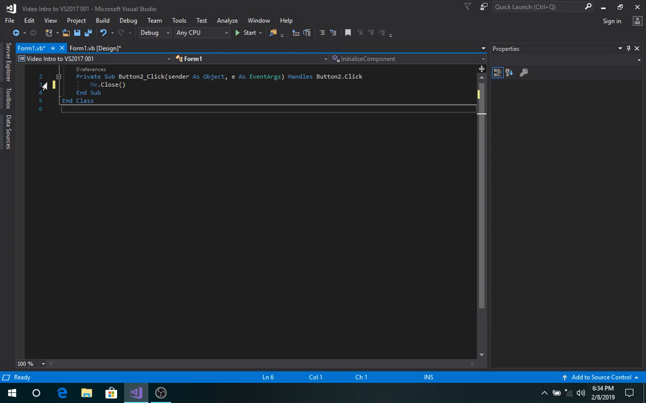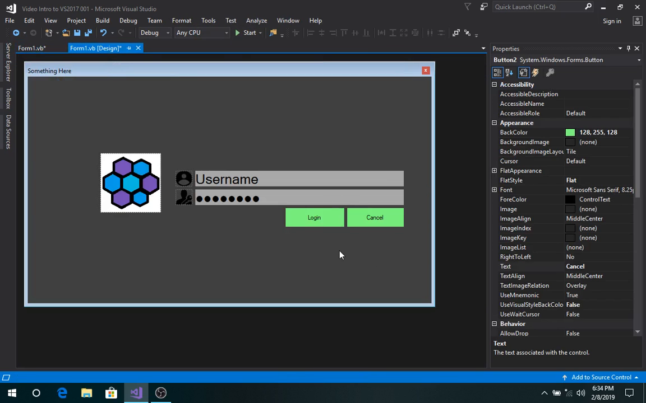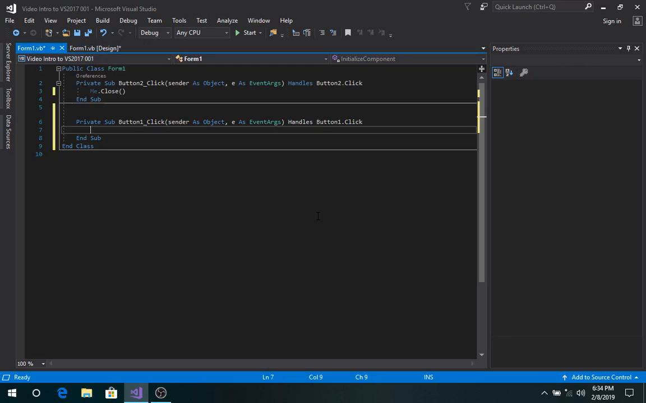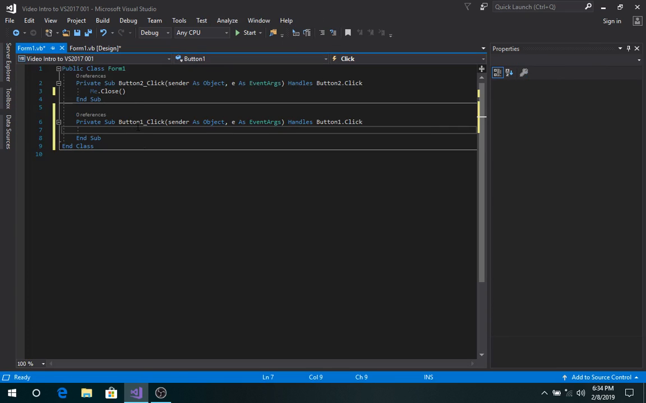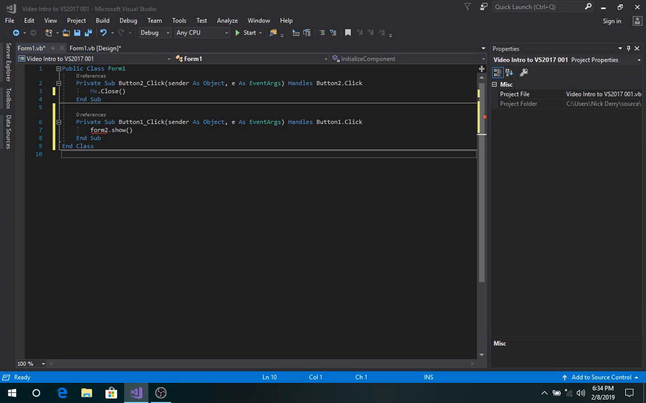Now that yellow will turn green once we press the play button up there, which we're not ready for. So now you can go to log on by just clicking these tabs up here. Just double click the login. Now it'll create another one under there. And now you can tell this to do form2.show. You see how there's a red underline? That means that I have not created form 2 yet.